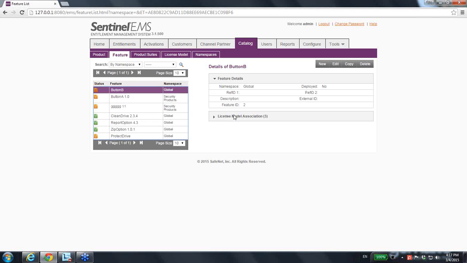I can stand on it and see the details about the license models that each feature includes. As we said, each feature must include at least 1 license model. It's optional to have more than 1 license model and to choose which is the default one that will be displayed once you use the feature.